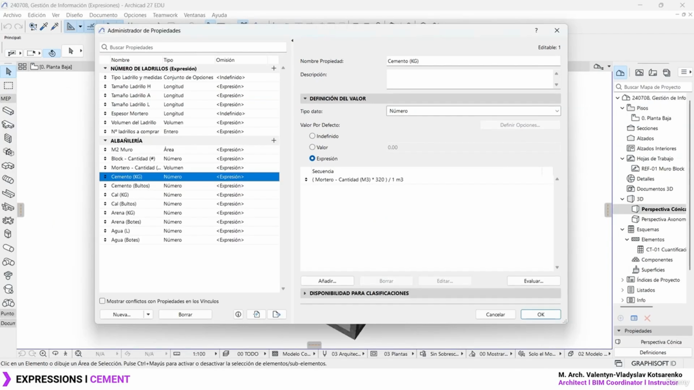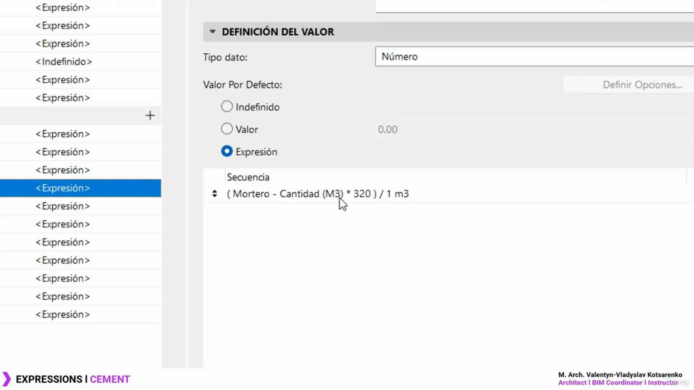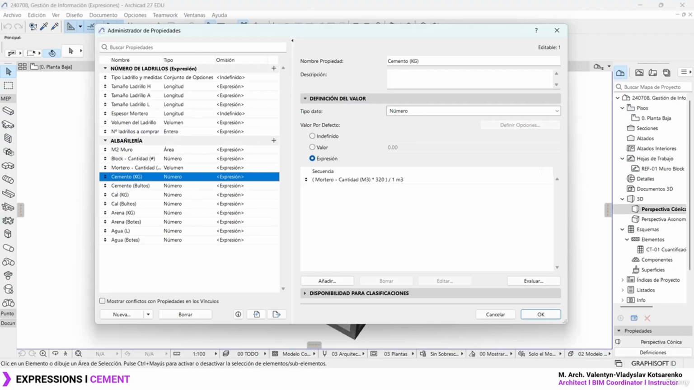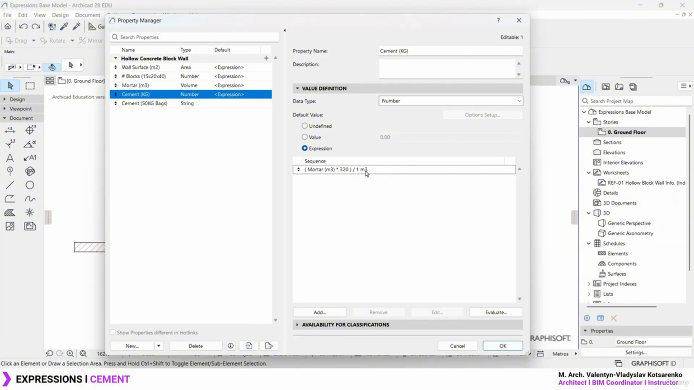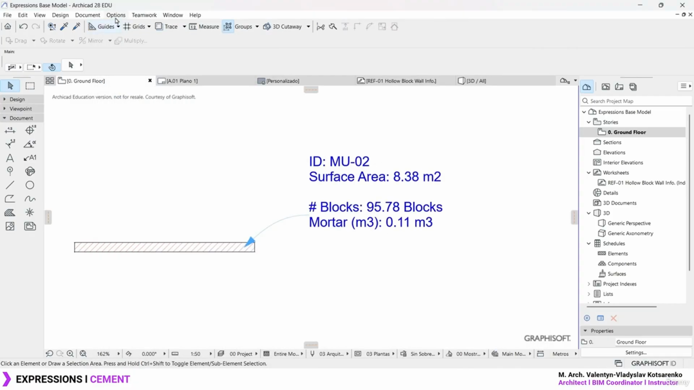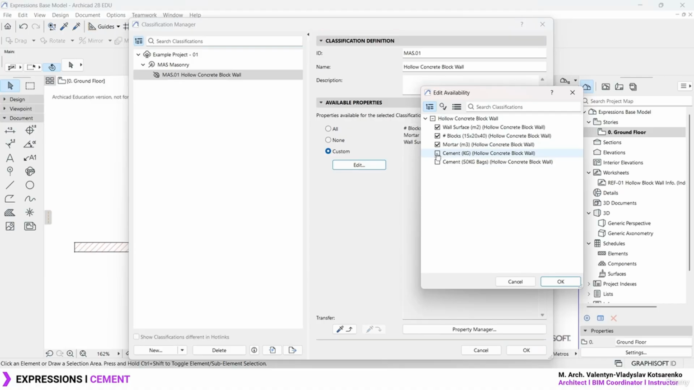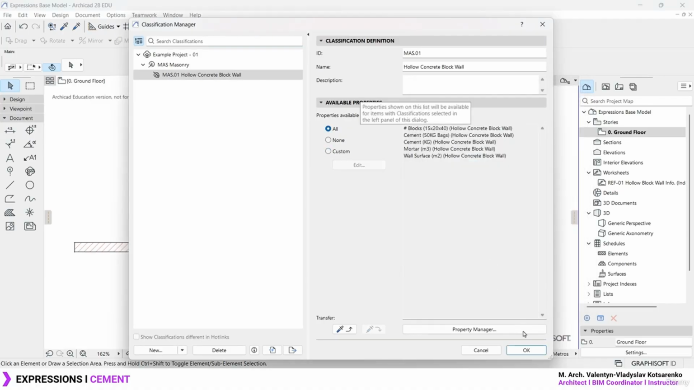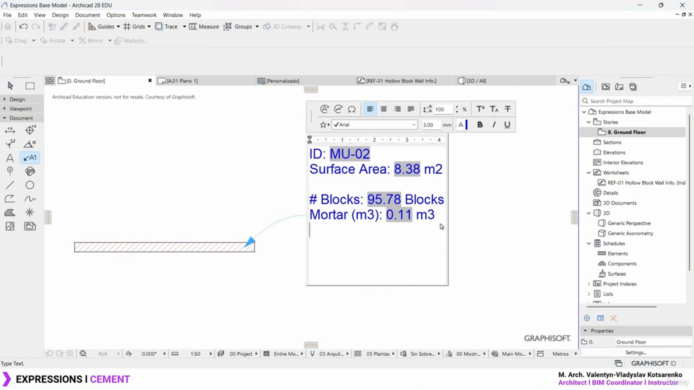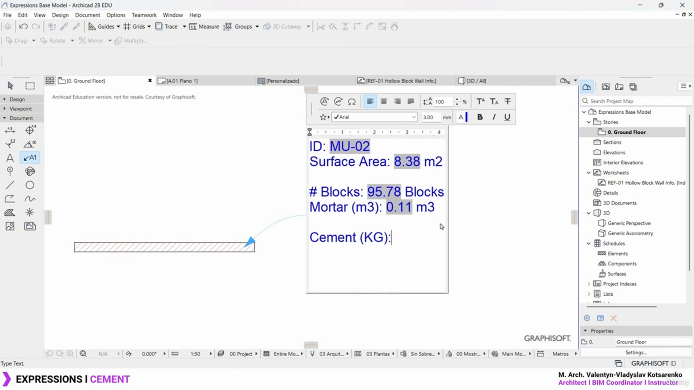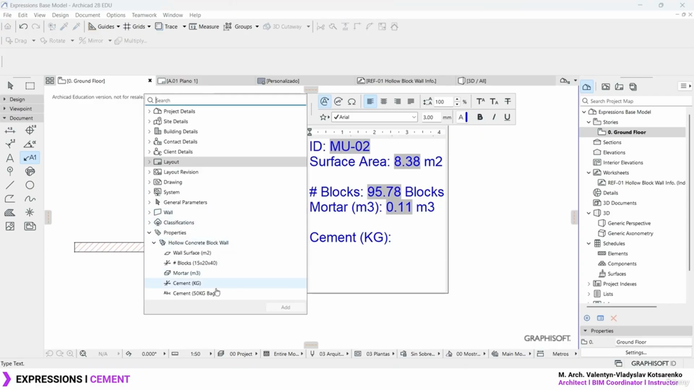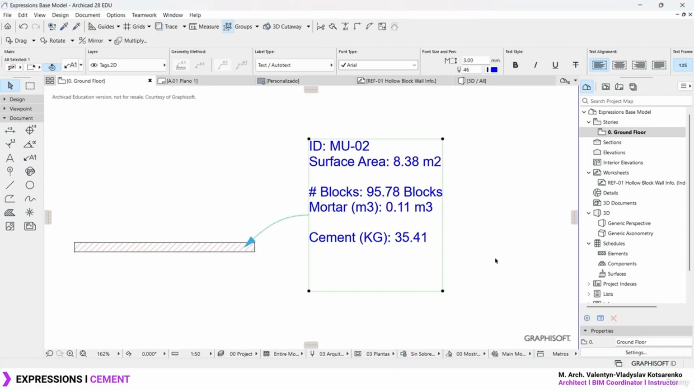Just going to double check this with my solved exercise over here. But yeah, we multiply this times 320 and then divide this by 1. Okay, so now we got the mortar, we got the amount in kilograms. Let's test it out. As always, let's go to classifications. Make the new property available. Well, let's make both of these available altogether. And now let's see if this works correctly. Cement, kilograms. Let's add the property. And yeah, it makes sense.